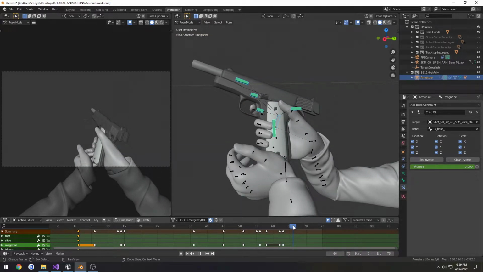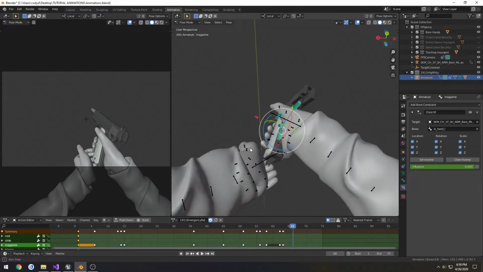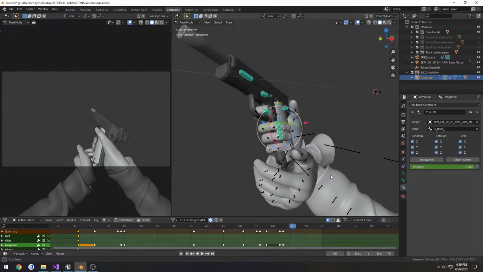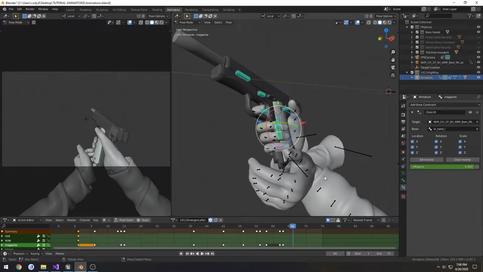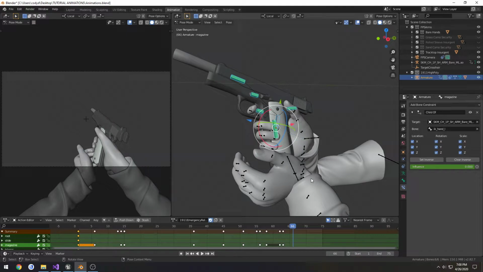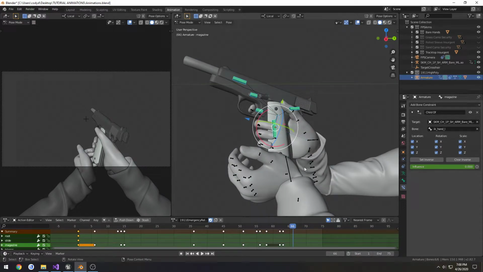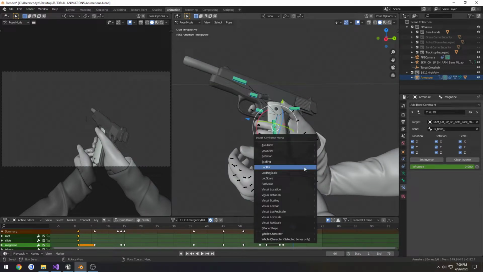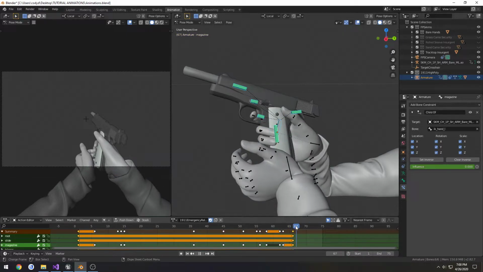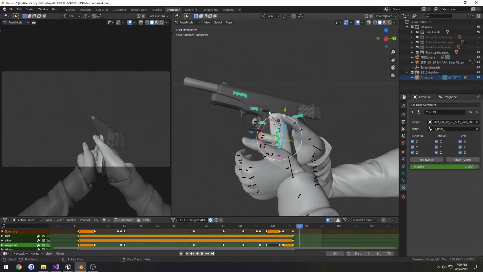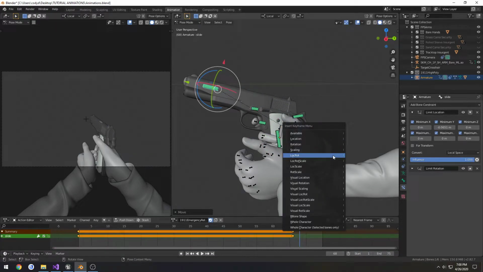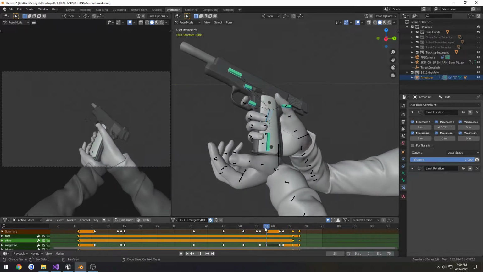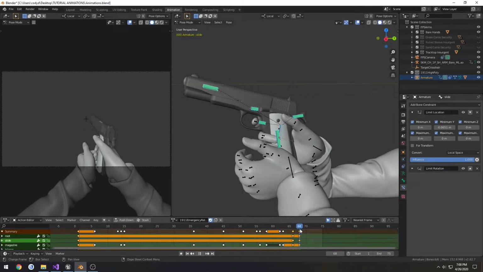And on frame 60, I just realized the magazine's upside down when I rotated it. I'll fix that here in a minute. But gonna go ahead and keyframe frame 66. And on frame 68, the slide's gonna go home. Like so.